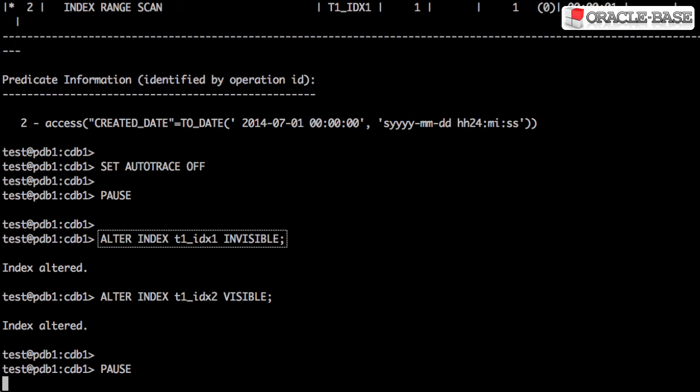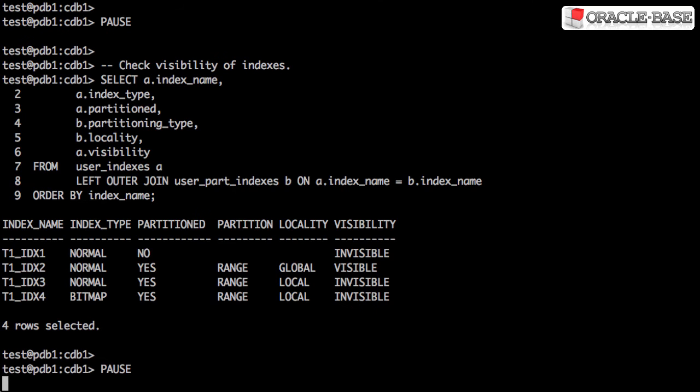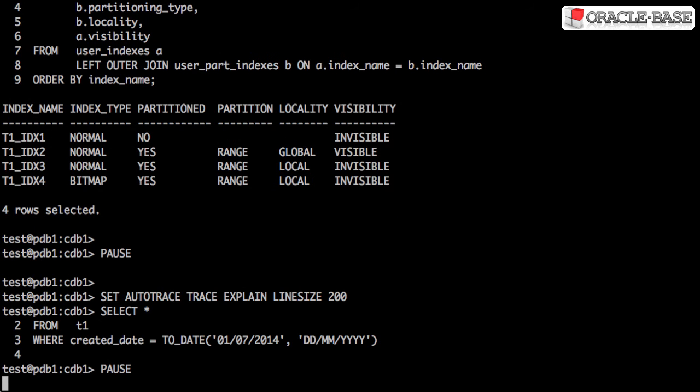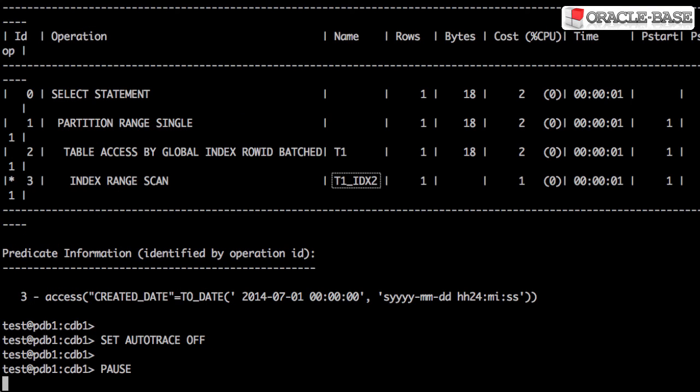Let's make the first index invisible and the second index visible now. We can see this change reflected in the dictionary. Running the query again gives us a different plan this time. The optimizer has now chosen to use the second index.